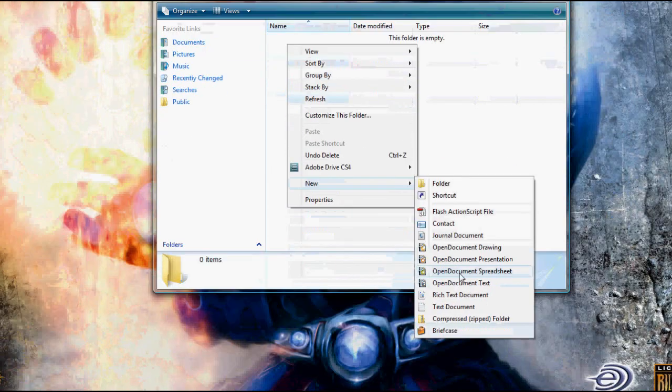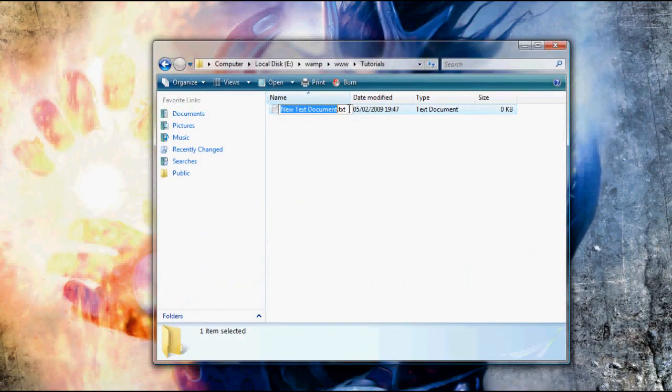Right-click, new, text document. And we're just going to rename this, including the extension, remember, because we don't want it to be a text file, because that doesn't work as a web page. And we're just going to name it index.php. If you've watched any of the tutorial series, you'll recognize the name index.